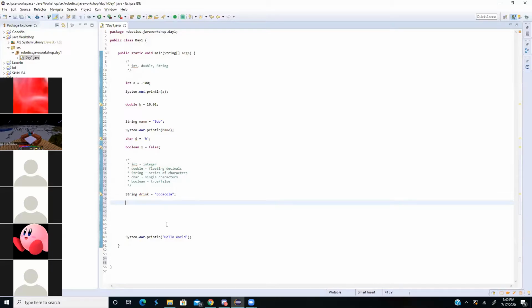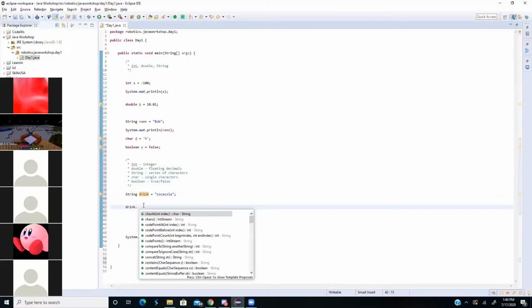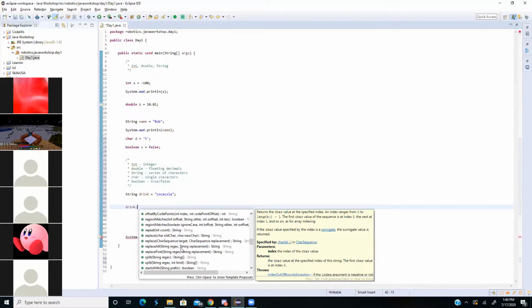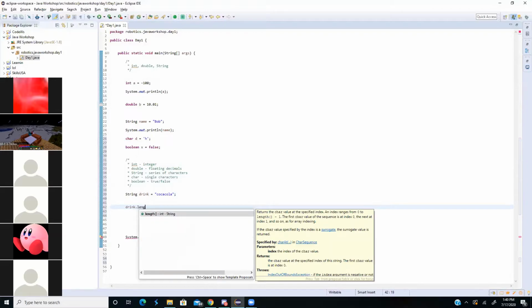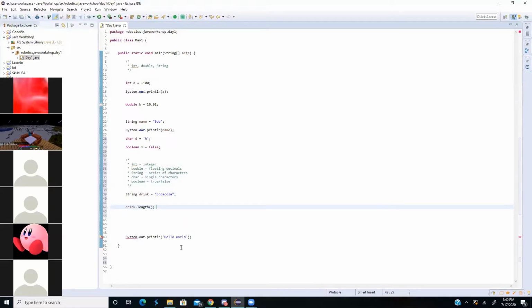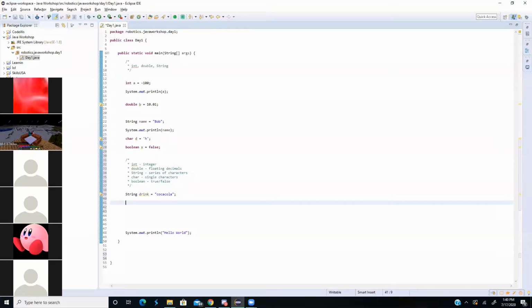So yeah, string is a class, and you're basically creating a reference variable to this string. You're creating an object, and then you'll be able to later access all these different methods that are in the string class, like getting the length of the string and stuff. So we'll go over that later. But basically, string is a class, and that's why it allows you to access different methods.